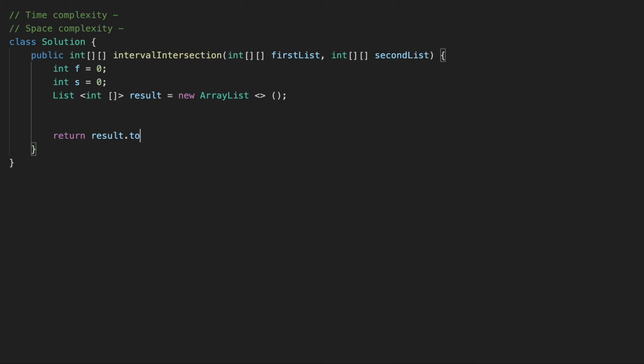We need to return that as a two-dimensional array, so we are converting it to an array of new int, where the first dimension is the result size and the second is 2. Okay, that's what we are going to return. Now let's go over our two-dimensional arrays and define the intersection.